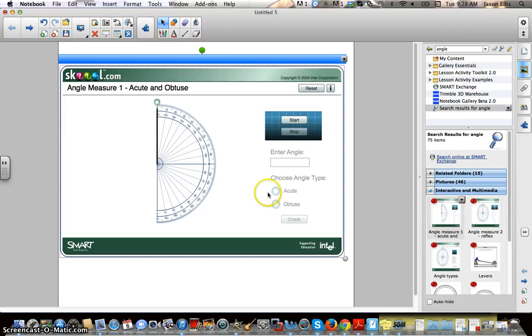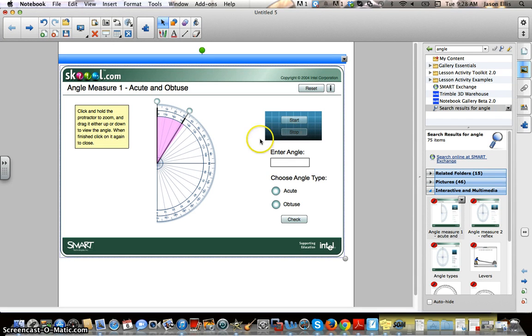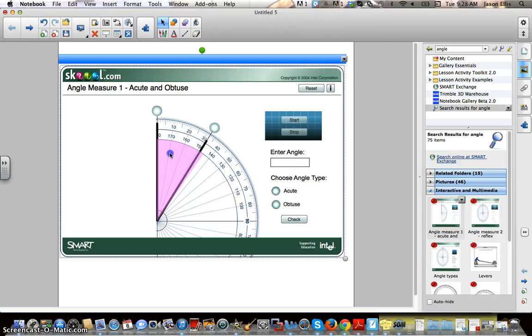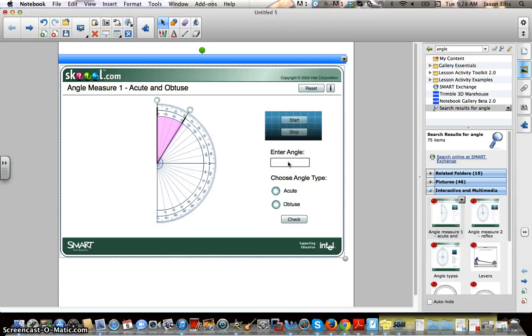So if I hit begin there, and I hit start, and stop, and click and hold the protractor to zoom. If I click and hold and drag it down, I can see that that's probably 32. If I click in there with 32, and it's an acute angle, but let's make it obtuse just to see what the feedback is, okay? If I hit check, oh, incorrect. If I hit acute, it'll correct it for me.